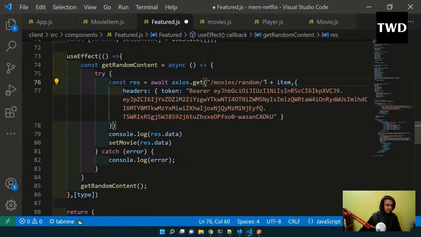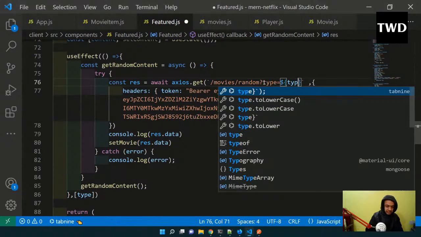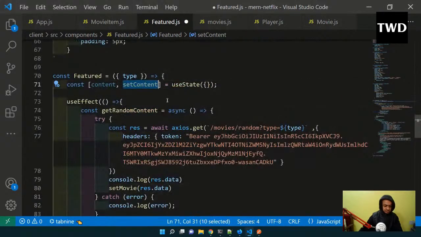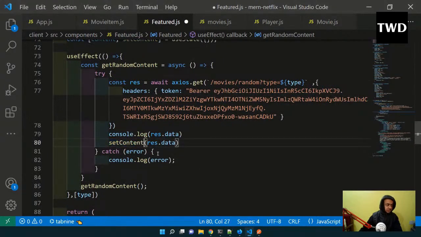I don't have any item here, so let me close it and do it like this. I'll better use a template string here, movies.random, and then in the random I'll have a question mark, type equal to dollar type, like this, and that is done. And console.log res.data, and then setContent. It is not res.data, it is res.data of 0.